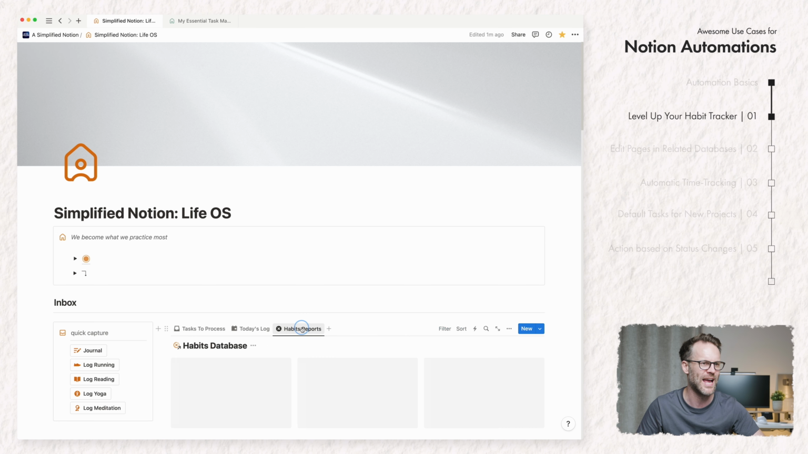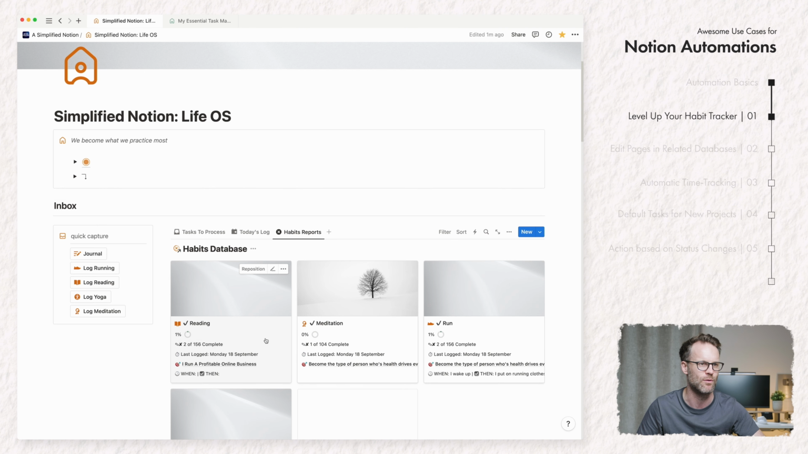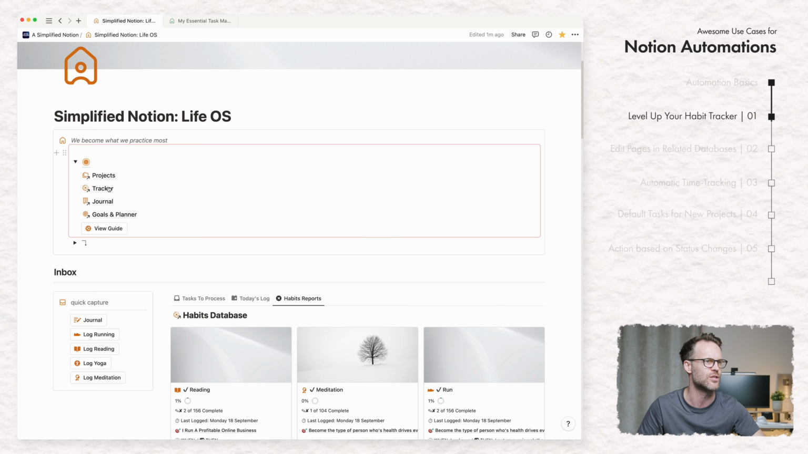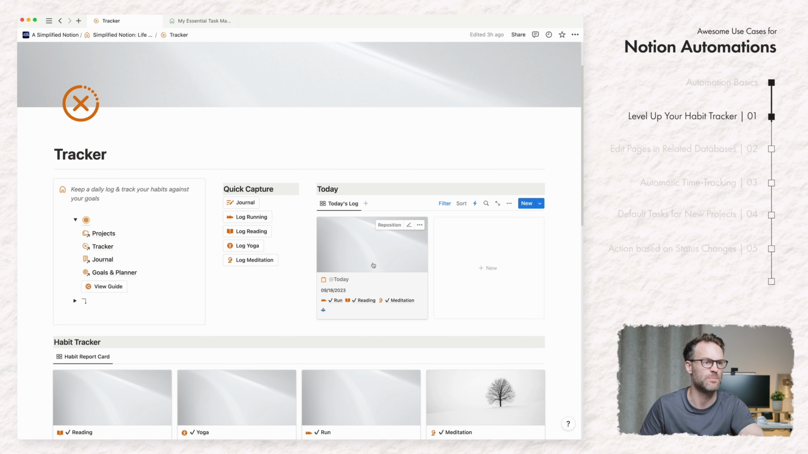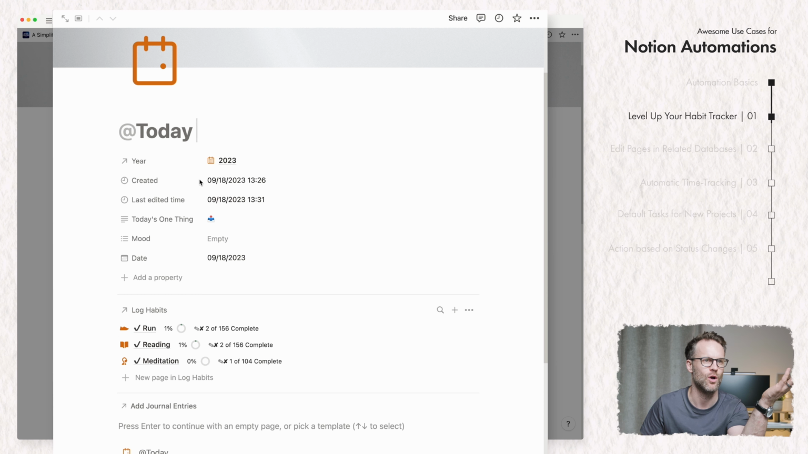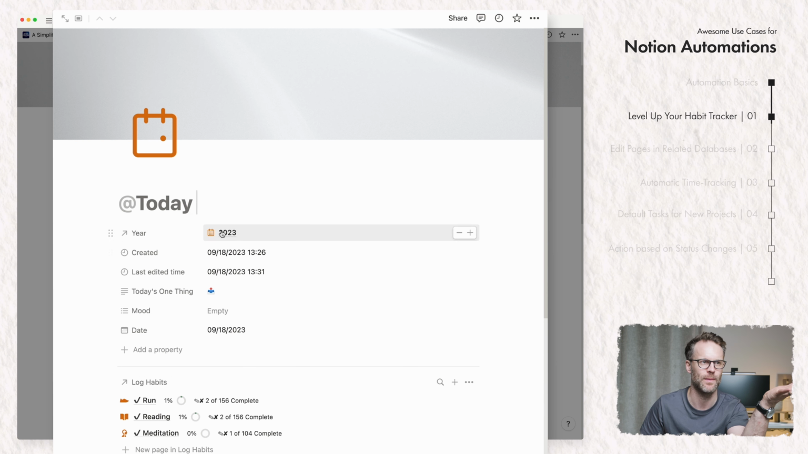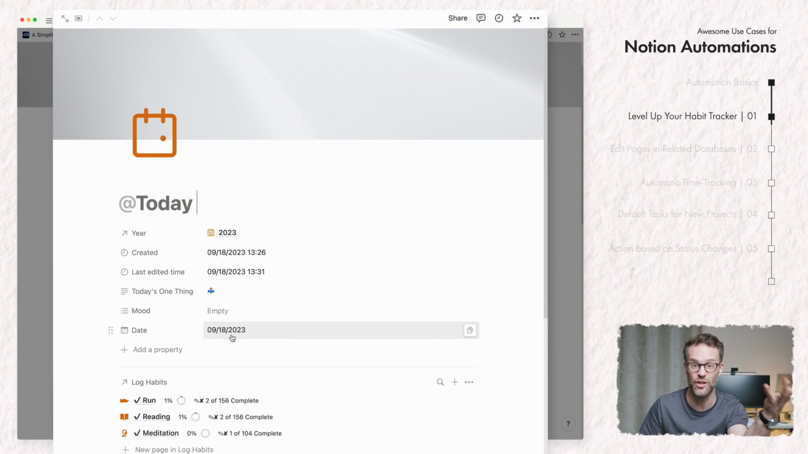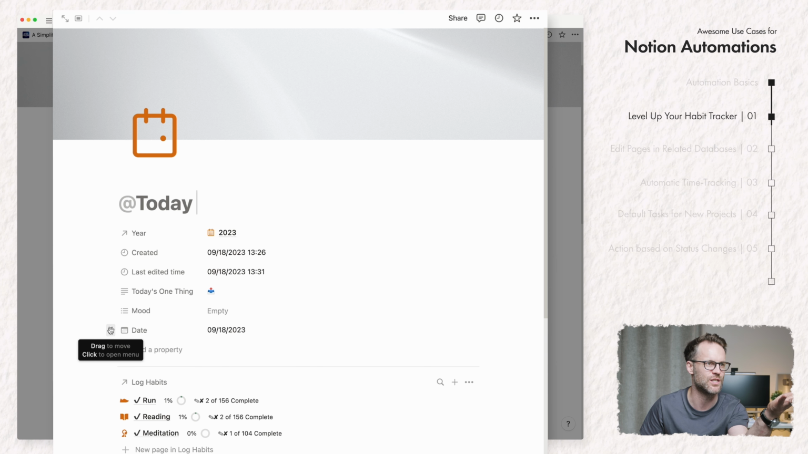So I've got these habit reports, right? Here they are, they report on how we're doing. Now if I go into my menu in this and go to the tracker, and I have this daily log, it's basically called @today. Now it used to be with a habit tracker that when you set up your today's log, you would only be able to have a created date. But I now have this, the date, and I prefer this so much more.